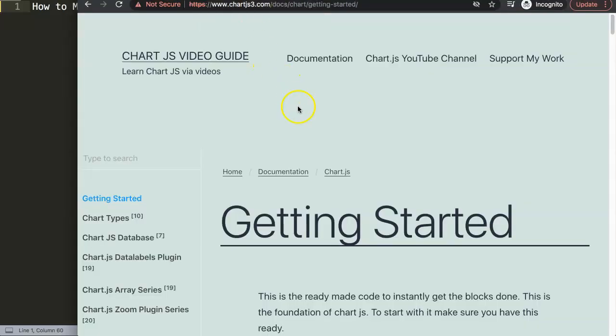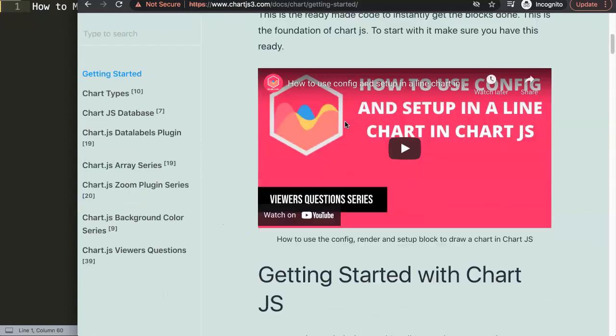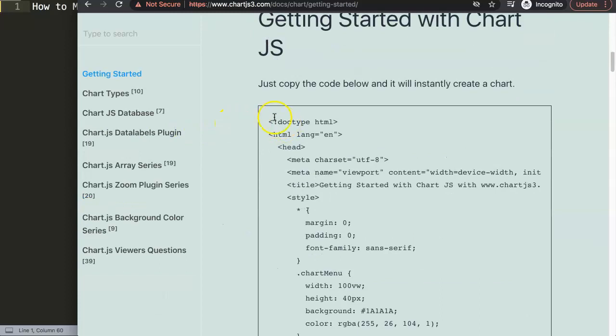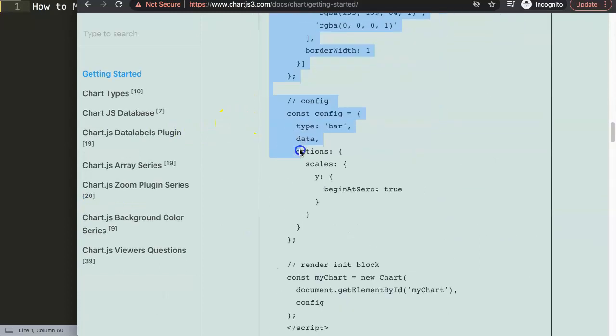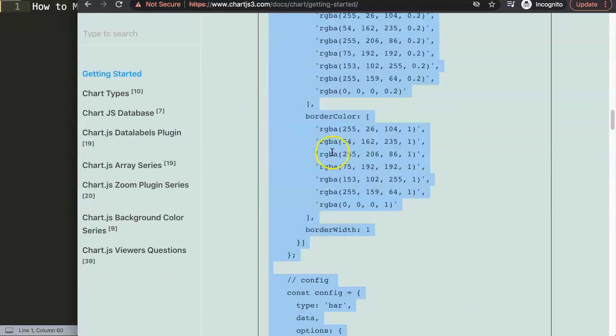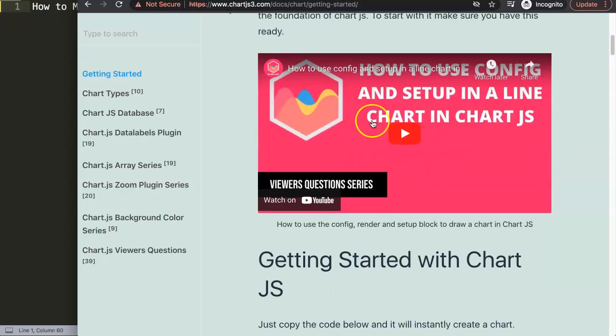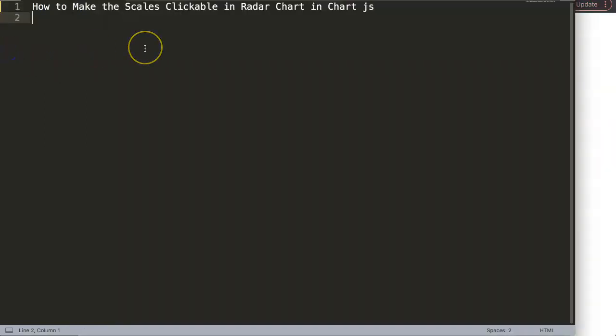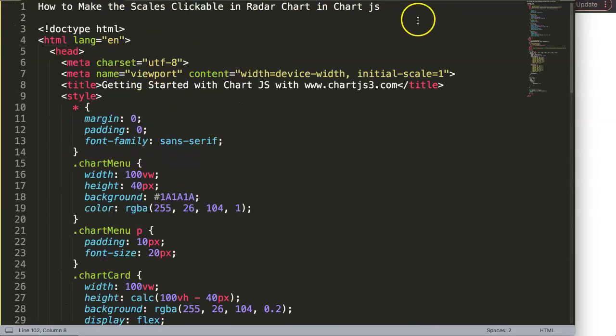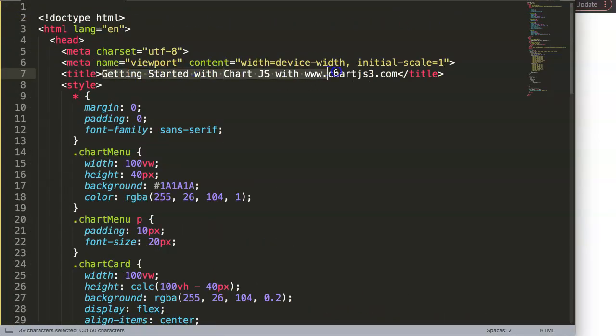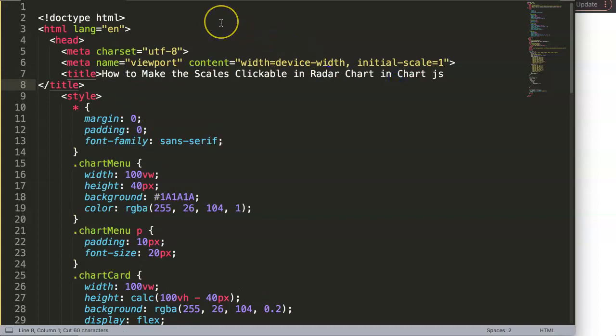To do this, we need to first get our default code, which is at chartjs3.com, getting started. For some reason I get this message here, you can ignore this. It only happens on my computer, but on my other computer and on Firefox it works fine. If I copy this code here, this is basically the default code we need. If you want to understand what this code does, please watch this video here. So I'm going to paste this in here, and I'm just going to grab the title and put the title in here.